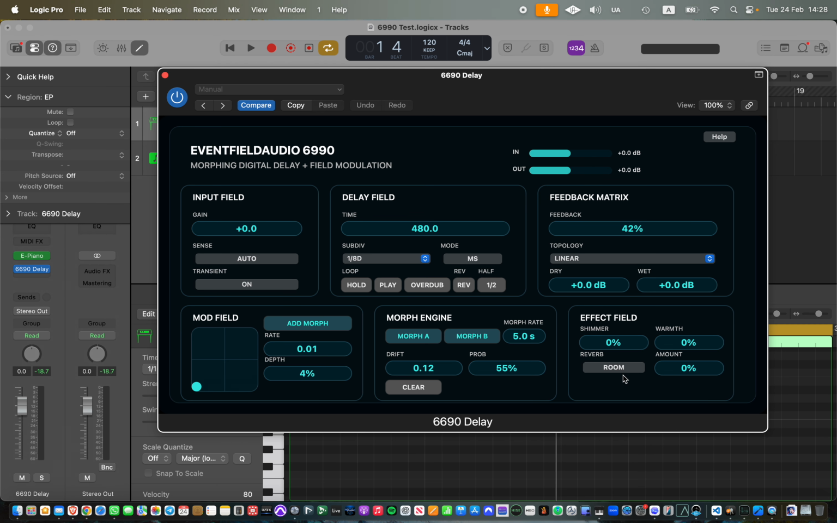And then in this effect field here, we've got different types of reverb. It's pretty simple at the moment. I might expand that later, just with an amount. We've got warmth, which is some tape delay, and shimmer, which is a shimmer effect.